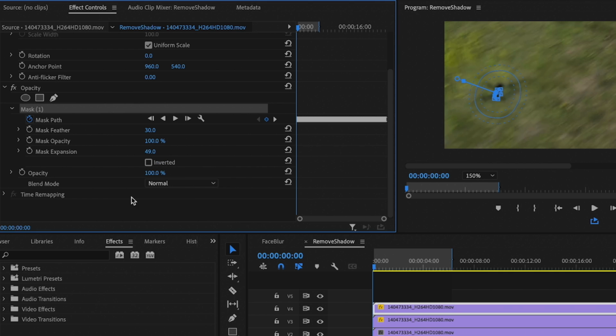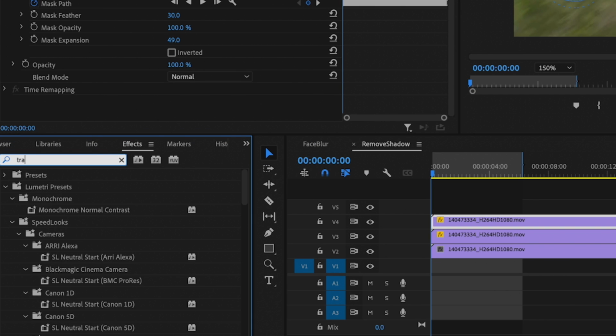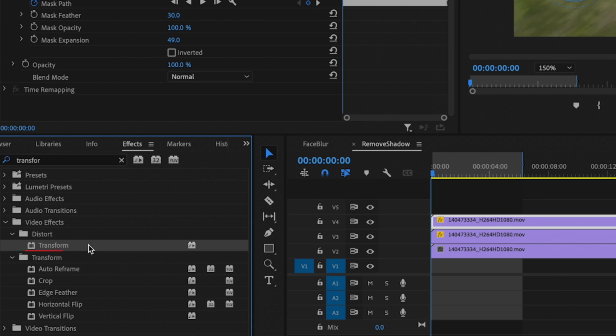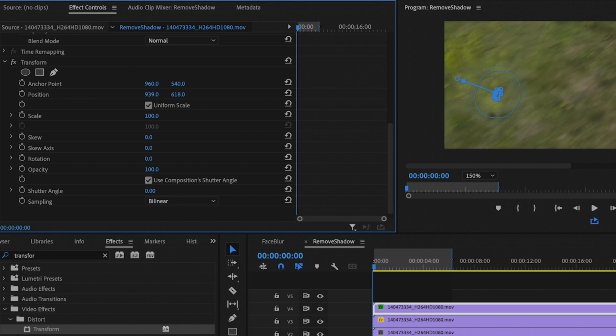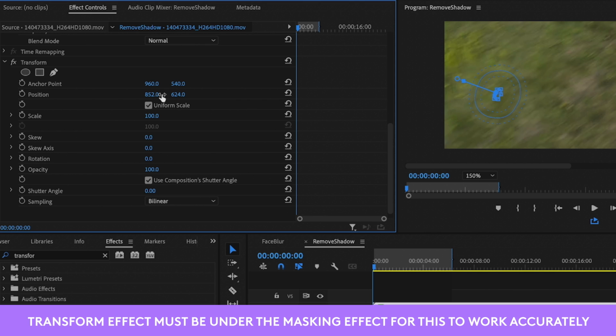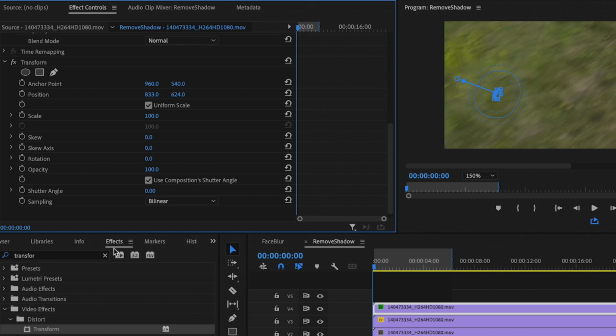Now we want to go to the transform effect. You can, of course, drag and drop that into your effect controls or drag it onto the clip directly. And I want to change the position of the clip. You can see it's moving as I'm moving the clip left or right. As you can see, the clip changes under the mask, which gets the top layer of the project to capture that specific section of the clip from another part of the video.